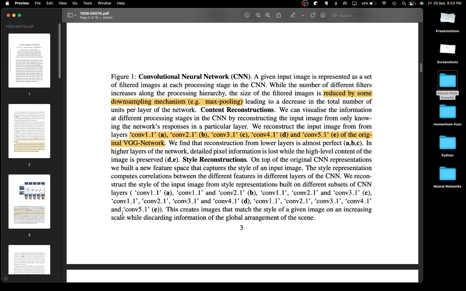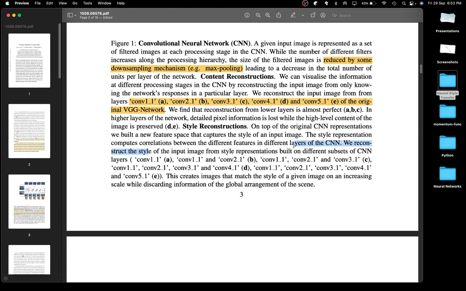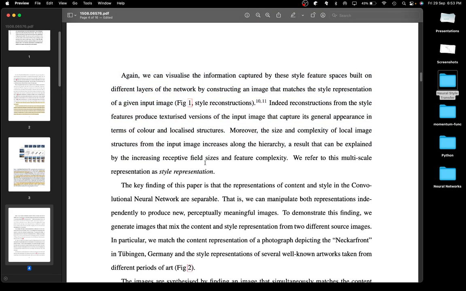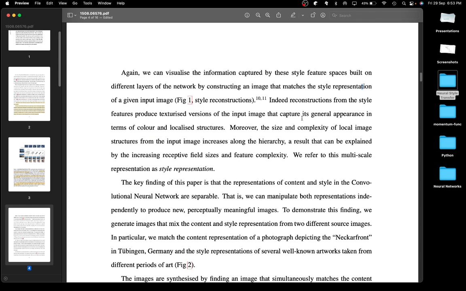All right. So we reconstruct the style of the input image from style representations built on different subsets of CNN layers. So these, I'm pretty sure, are the style layers. Again, we can visualize the information captured by these style feature spaces built on different layers of the network by reconstructing an image that matches the style representation. Indeed, reconstructions from the style features produce texturized versions of the input image that capture the general appearance in terms of the color and localized structure.